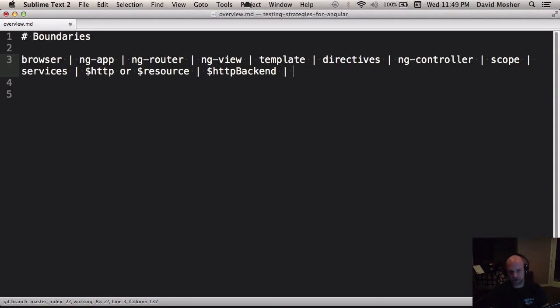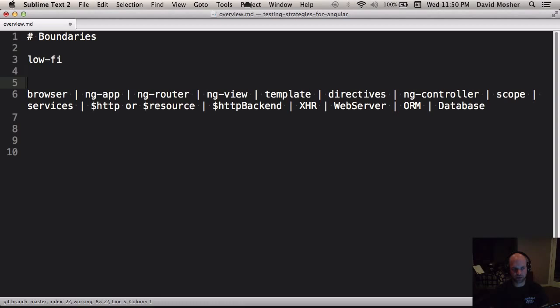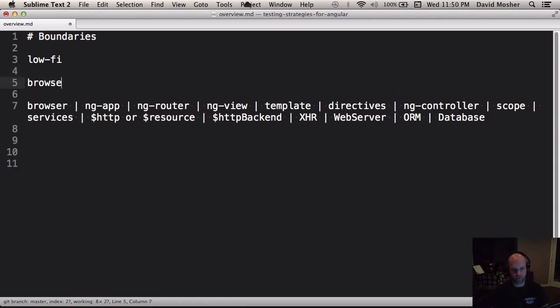And so after we get to the $httpBackend, we're probably going to forward off to XHR, so to the native APIs that the browser vendors provide for communicating asynchronously with our backend. And that's the next boundary, to our web server. We've probably got some sort of ORM, some sort of object relational mapper, and then that's going to generate queries which are going to hit our database. So those are all of the boundaries in our application. So when we talk about how much reality we want in a testing strategy, maybe thinking in terms of lo-fi, a test might cover a couple of these boundaries. So maybe from browser all the way over to directive.